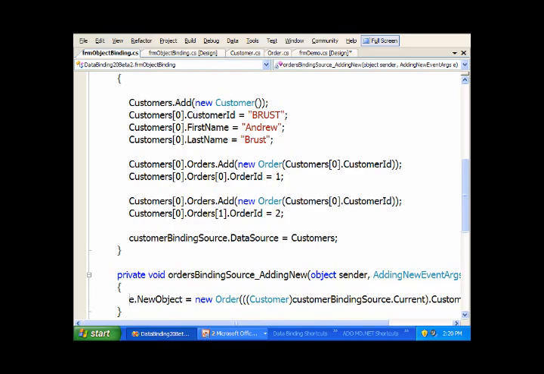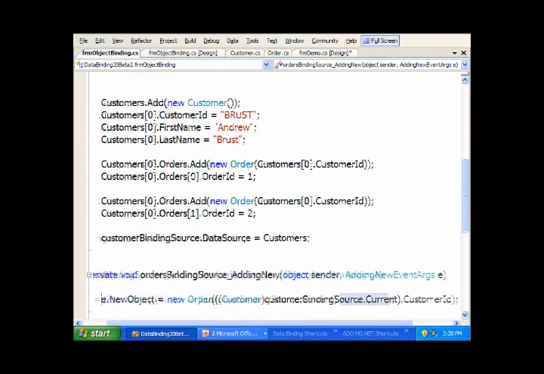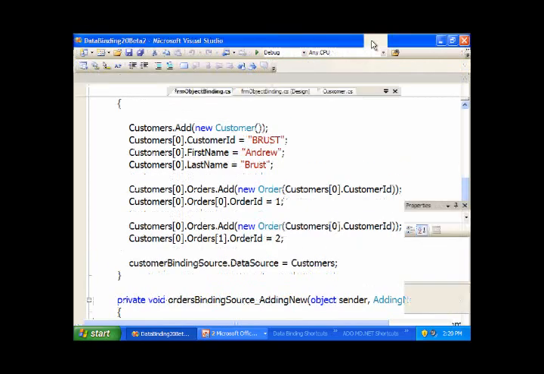When the user clicks in the orders data grid view control to add a new order, this adding new event, which is an event of the binding source object itself, will fire automatically. And what we're going to do is create our own order object here, and we are going to reference the current property of the binding source object to get a reference to the customer that's currently being displayed, reference its customer ID property, pass that to the constructor. Let's go ahead now and run this and see how it goes.